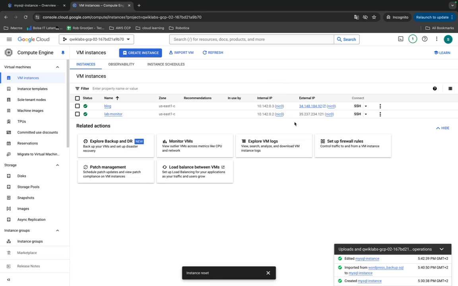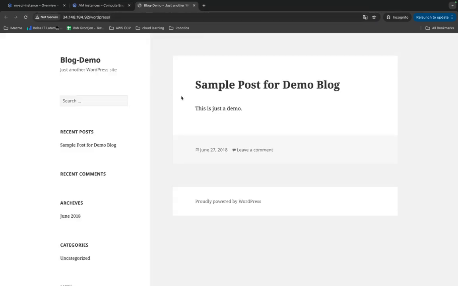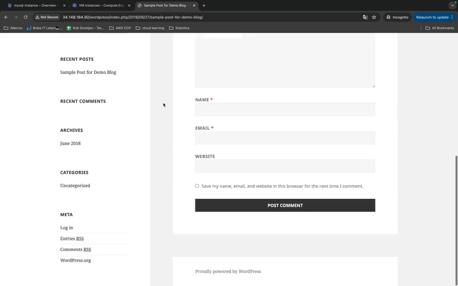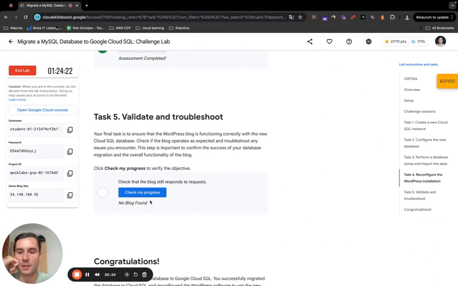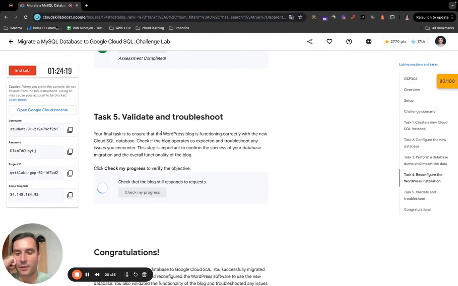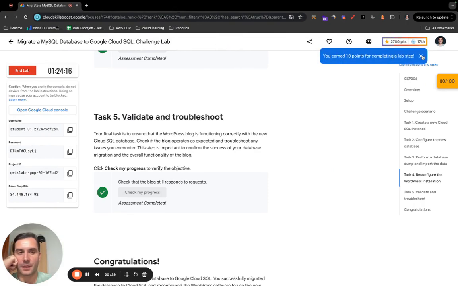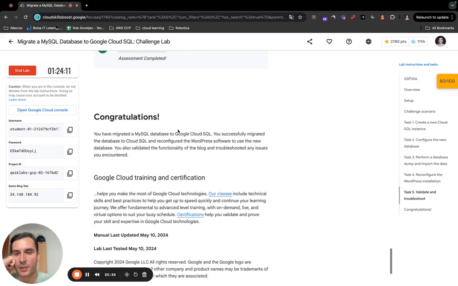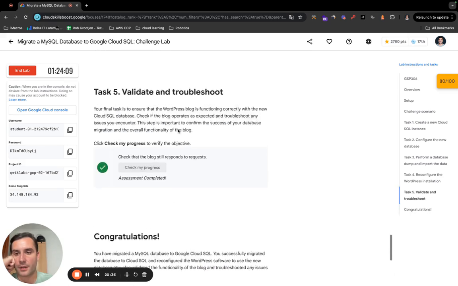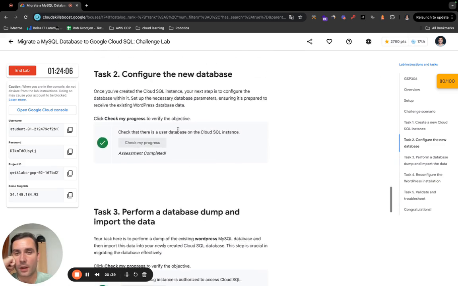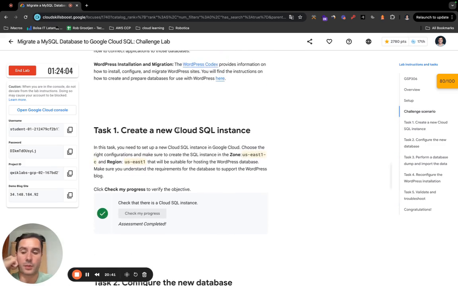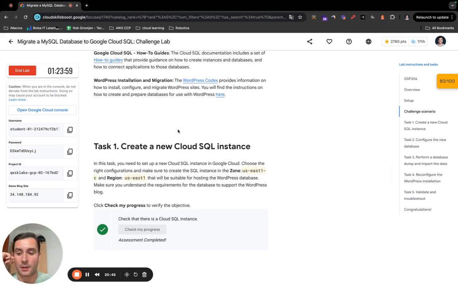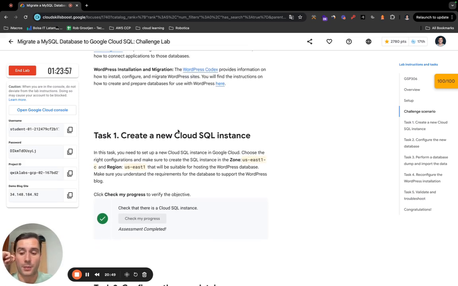Let me just close this one and reopen it. There you go. So, sample post for demo blog. This is just a demo, and that's pretty much it. Let me see if this will help to check my progress. Yeah, assessment completed. And yeah, that's pretty much it. So, you passed this lab. It's a great lab to learn how to do an easy WordPress migration from a local SQL database to a Cloud MySQL instance or database. And yeah, that's pretty much it. Thanks a lot.